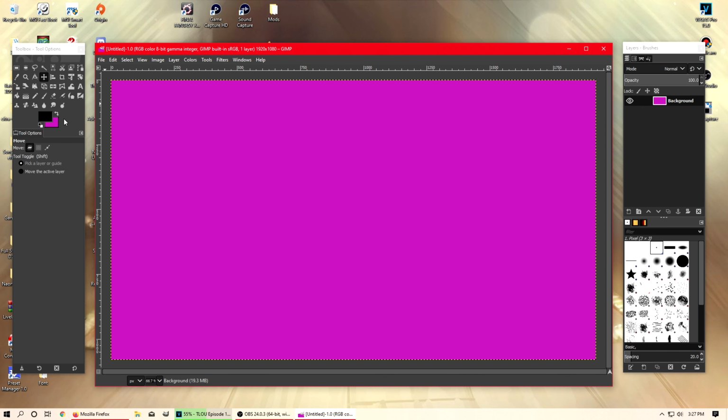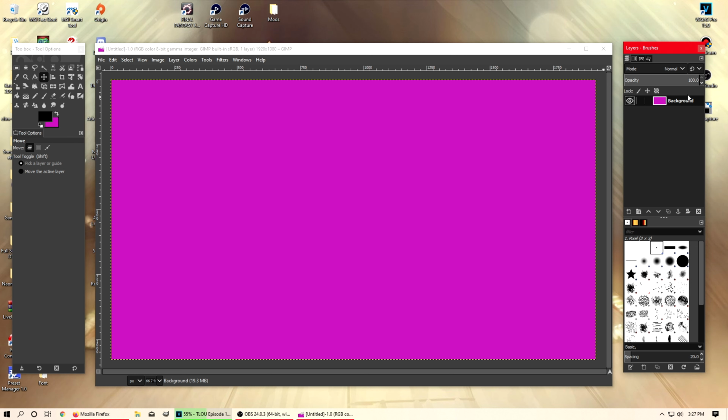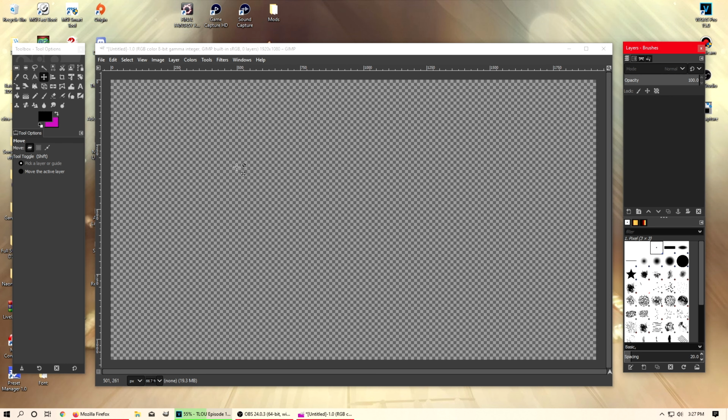Right now it just pasted my background as purple because that was my foreground background color here. I'm going to go over to the layer on the right side and I'm actually just going to delete that. That's going to give me transparency. Transparency means if I put a layer on here, it is not going to show.